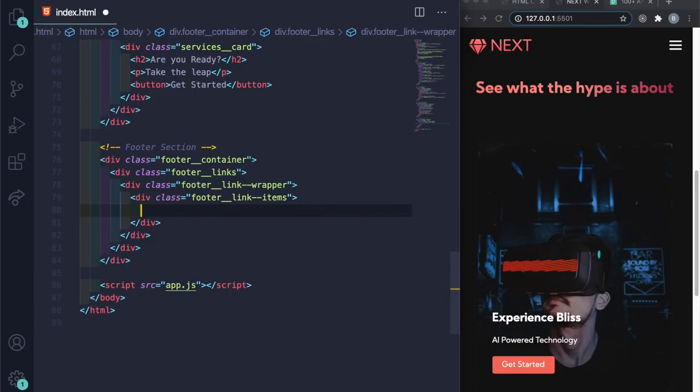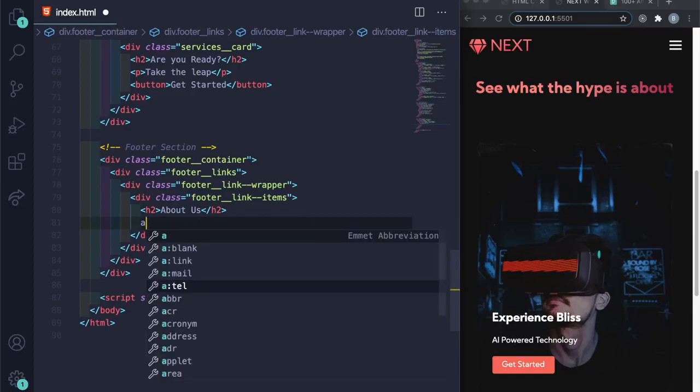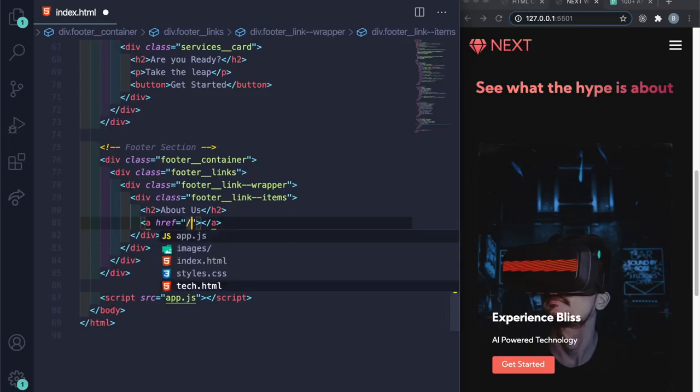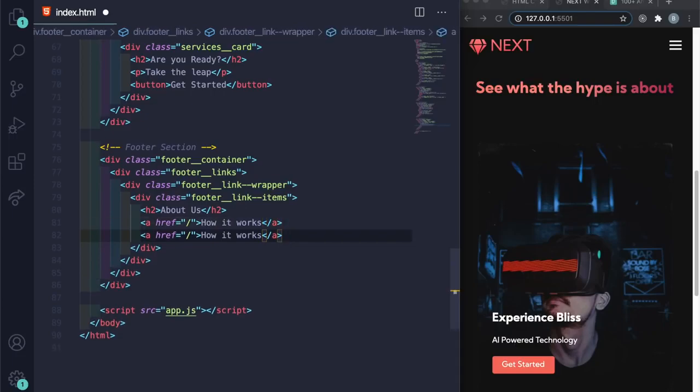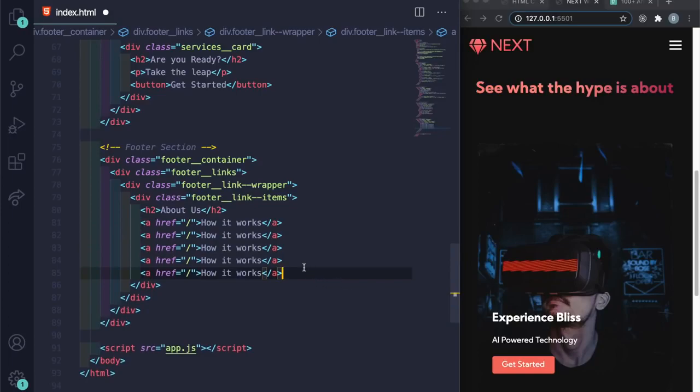And then in here is where we actually start to add the footer stuff. So let's do h2. I'm just gonna say About Us. And then in here, let's do an a tag with a slash for the href. And then let's say How it works. And then we can simply copy and paste this. So let's do shift again. It's shift, alt, and down arrow to do what I'm doing here. So 2, 3, and 4, so 5 times total.